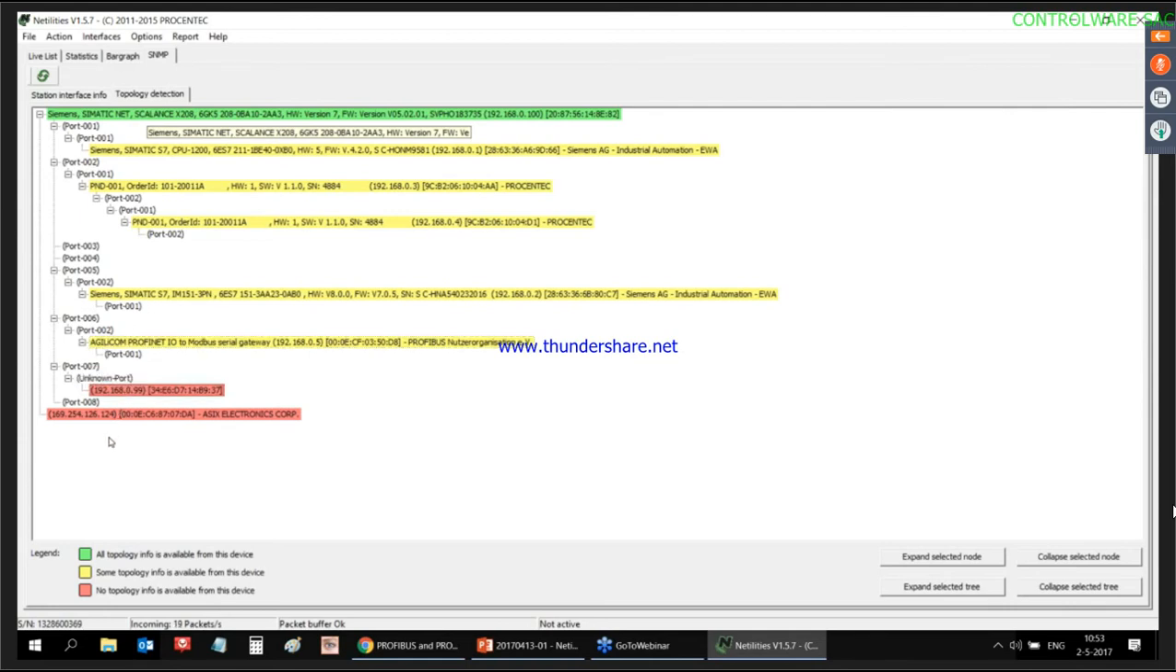And then also here in red, and red means you have some information that this device does not support any topology information. So either it was not able to send its SNMP data, or it simply does not support the SNMP protocol.